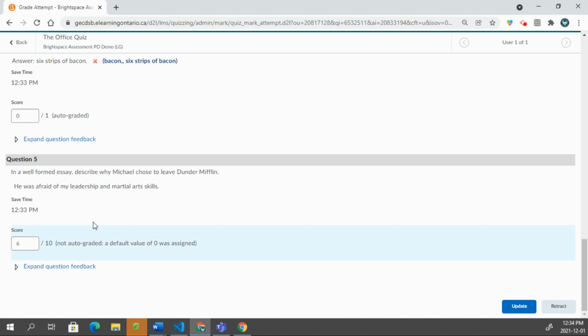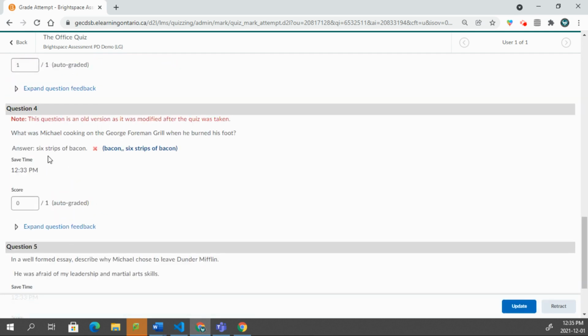That would have been a 0 when he first submitted it, so he might have freaked out a little bit because he had such a low mark. So again, be really careful when you're setting that to auto-graded. And you might also have a situation where he put 6 strips of bacon, period, and 6 strips of bacon is clearly one of the answers. We can also override the auto-graded option there.